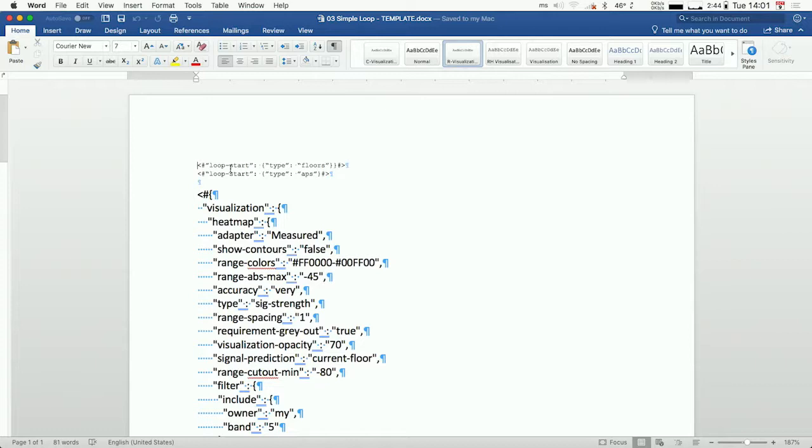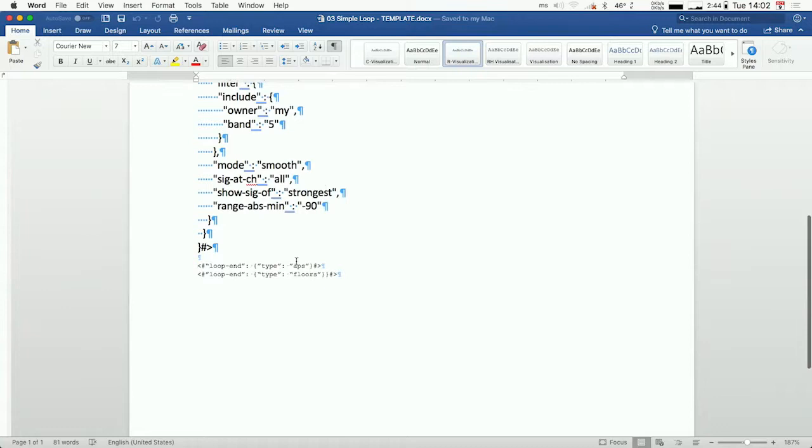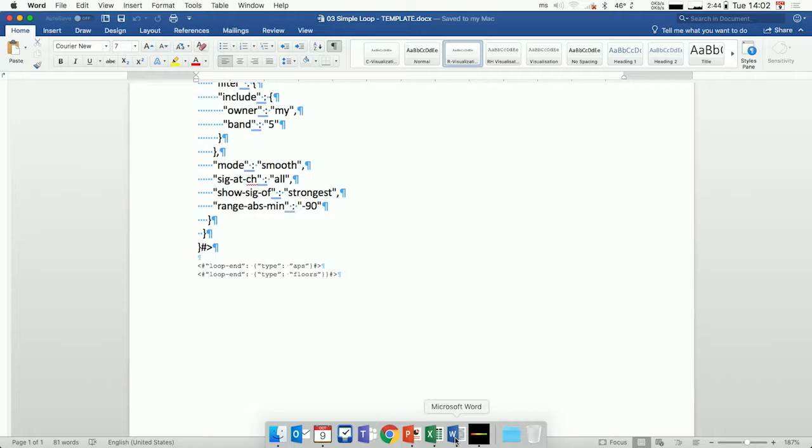So we're going to try this one. We're going to loop start type floors, and then within that loop start type APs. Then we're going to run our visualization, and then we'll close the AP loop and close the floor loop. And I would run this right now, but it'll take a little bit of time because I think there are 132 APs in this project file.